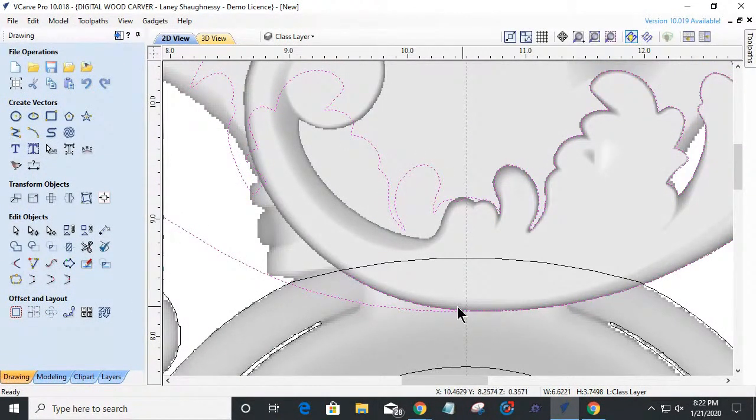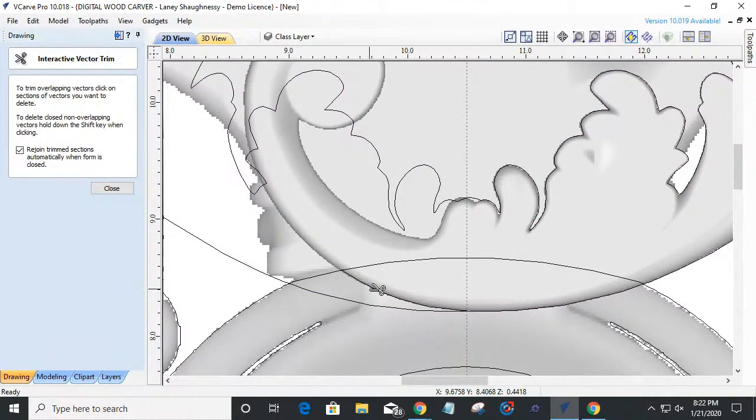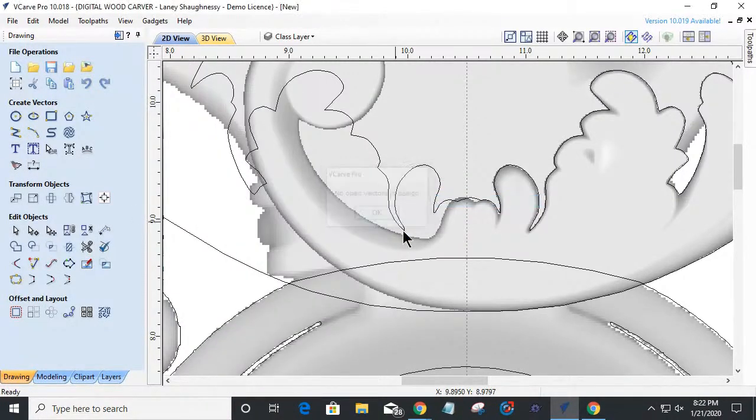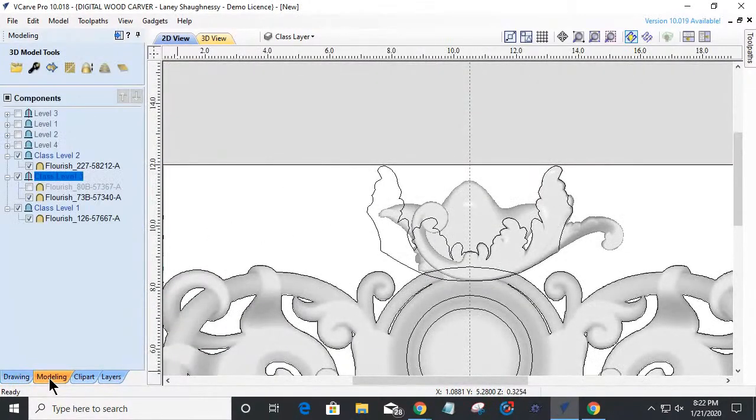That's the open vector. So get my trimming tool out and cutter. And now we should have no open vectors in the design. Wonderful. This is what live is all about when you screw up.